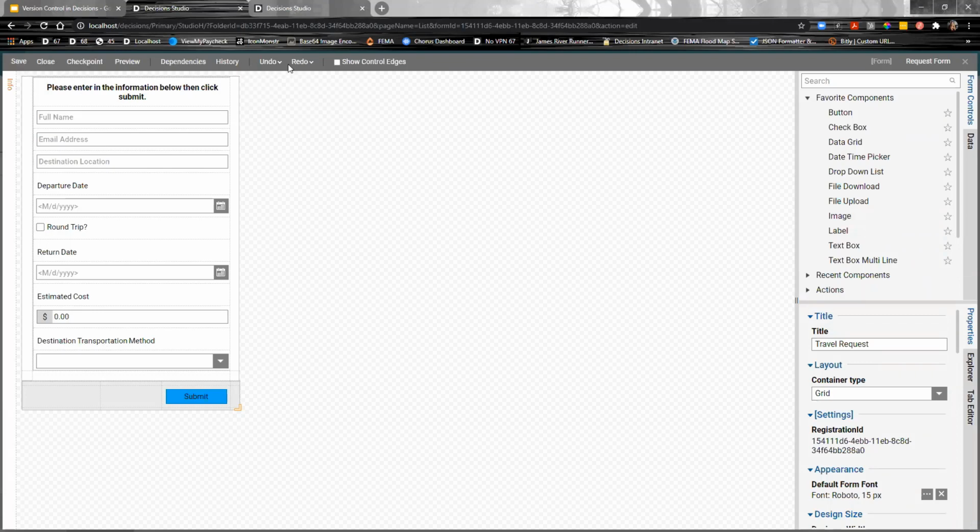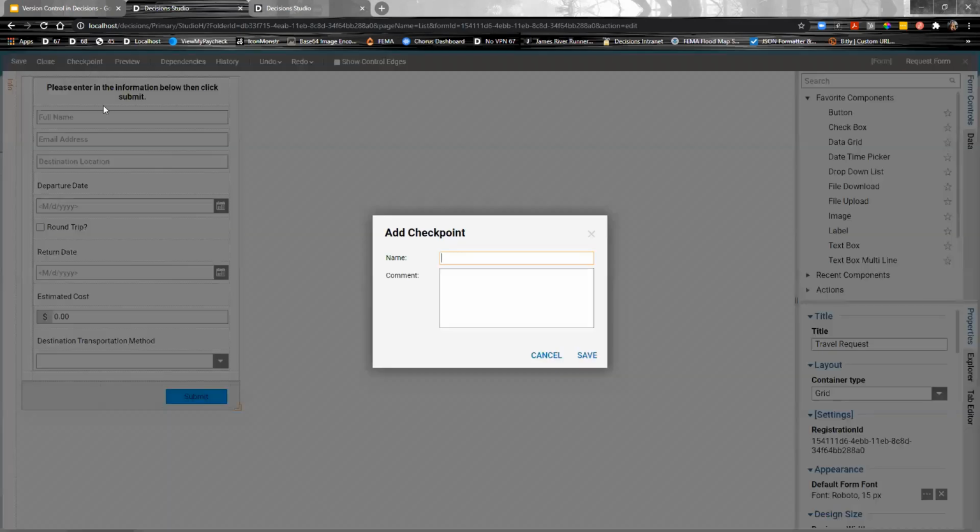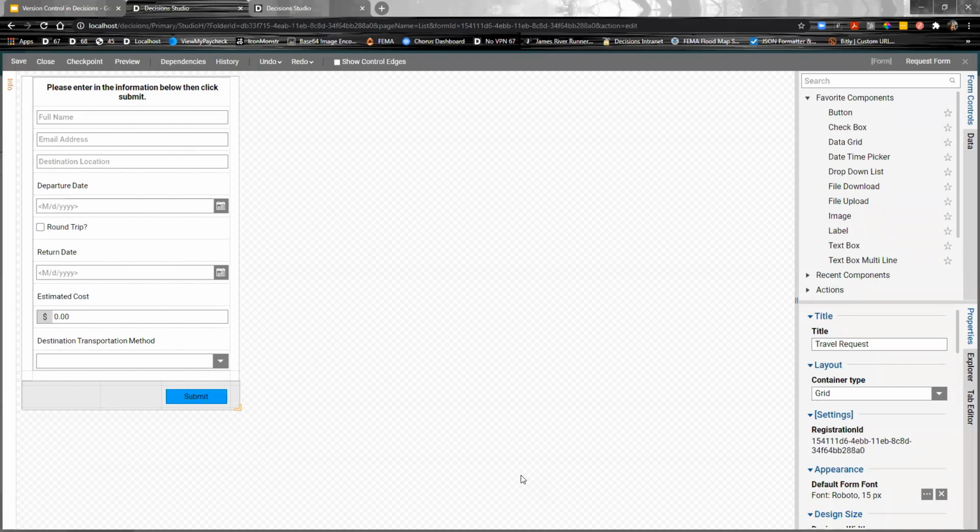So up at the top, across the top, we have that orange actions bar, which I've turned gray. And that checkpoint, when you click on checkpoint, this is taking a snapshot of this designer. In this case, it's the form designer. This is what this form looks like at this time. And we'll maybe say, this is my mobile form, and we'll save that. Now, where do I see those checkpoints?